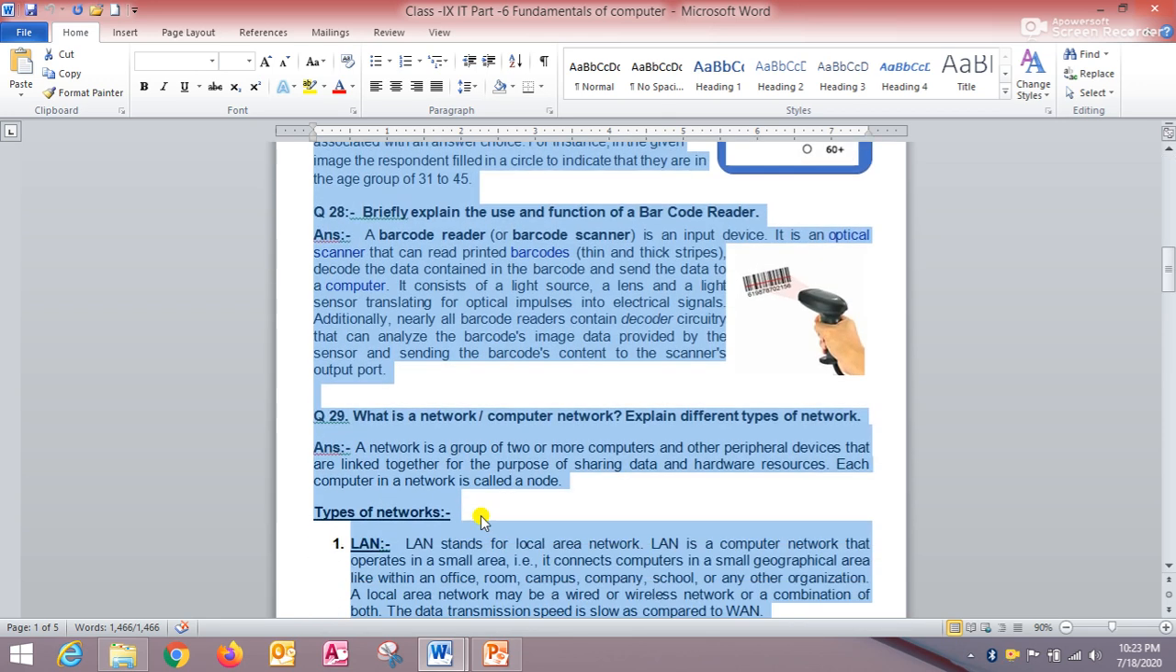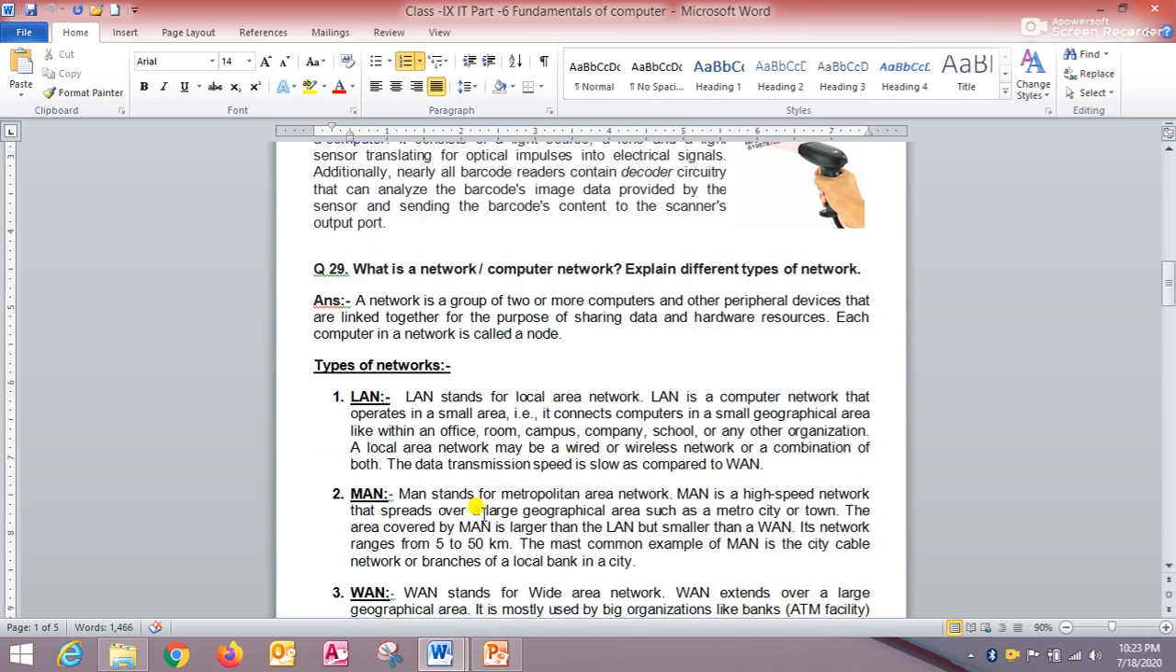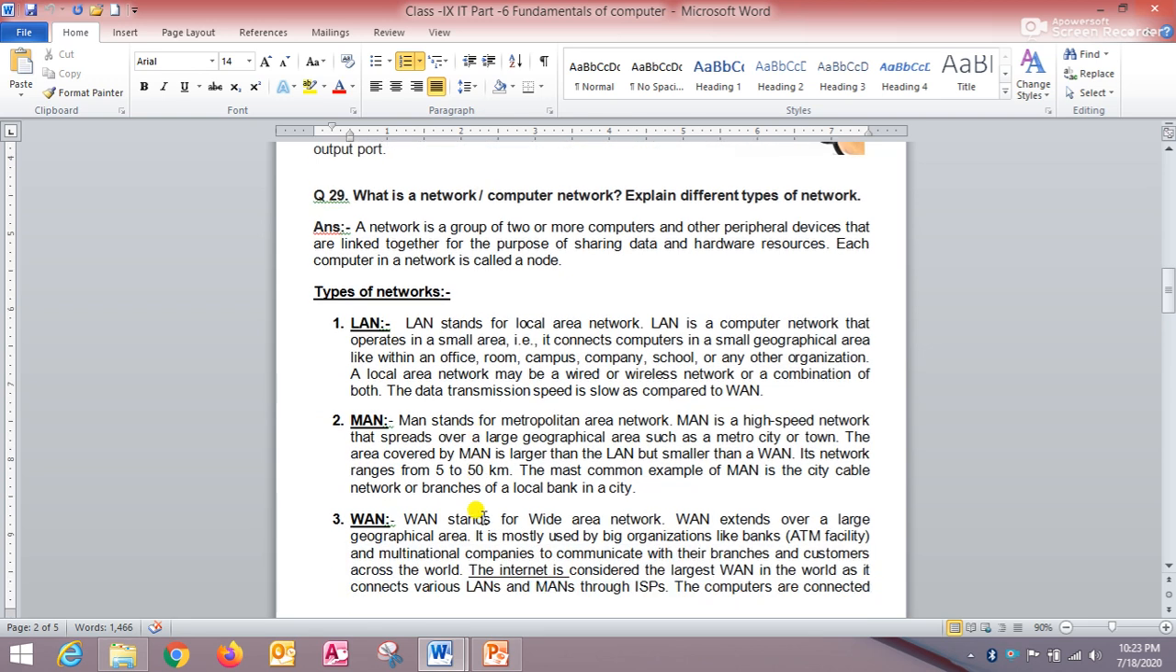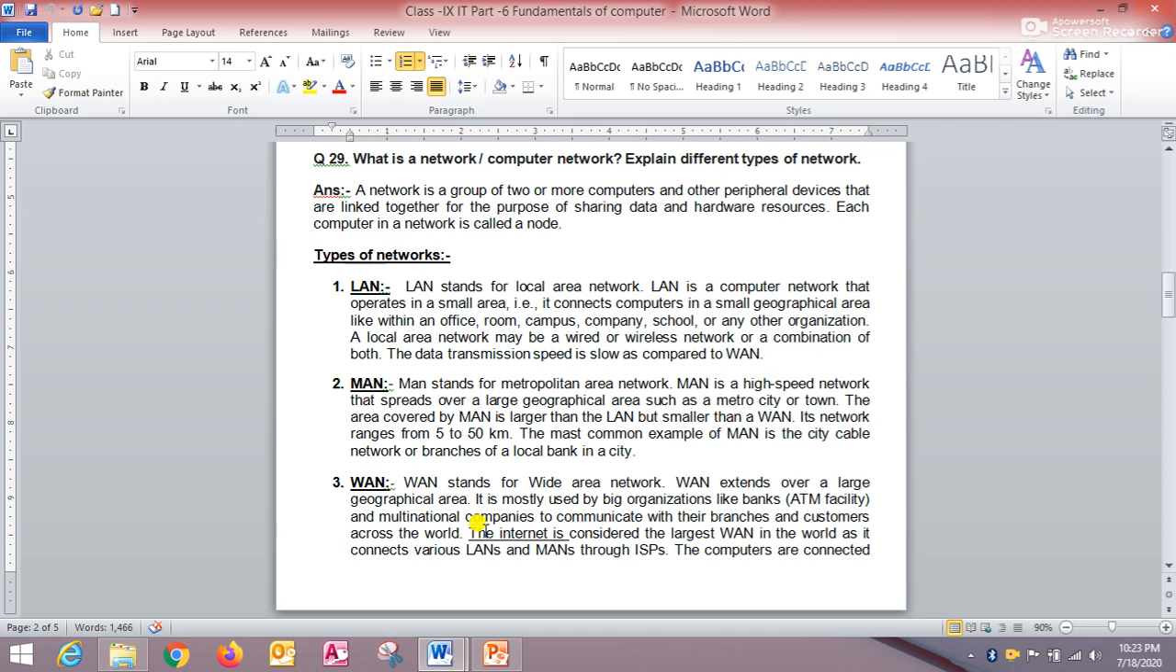Next is consecutive text. To select the consecutive text. Consecutive text means one after the other. How we can select the consecutive text? Bring the mouse pointer to the desired location and click.